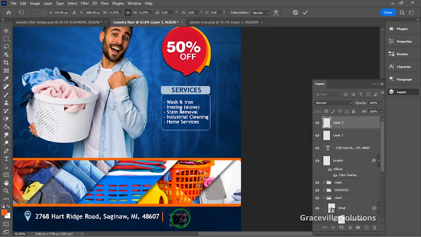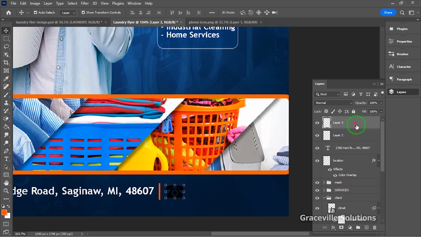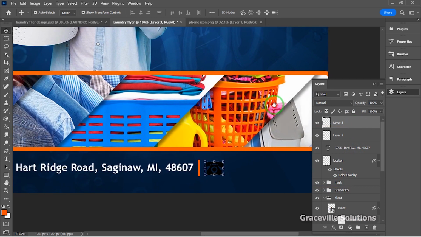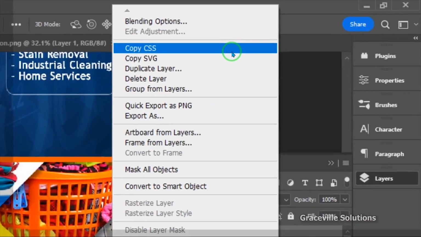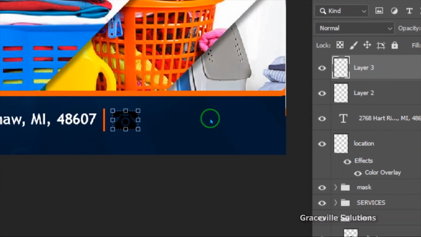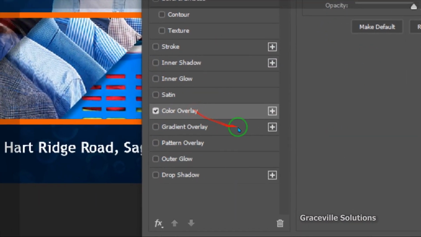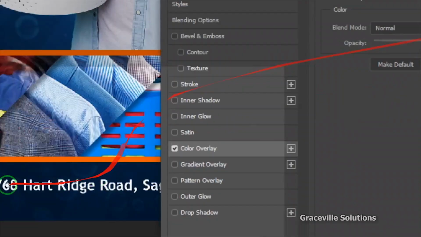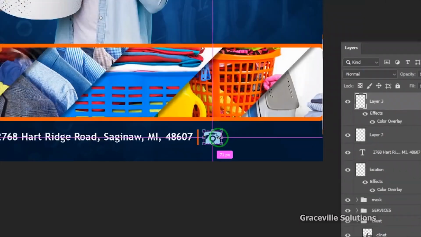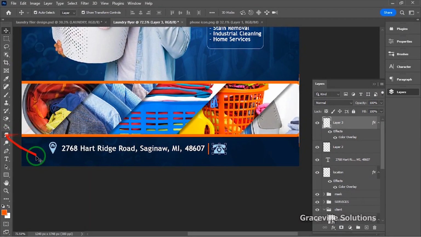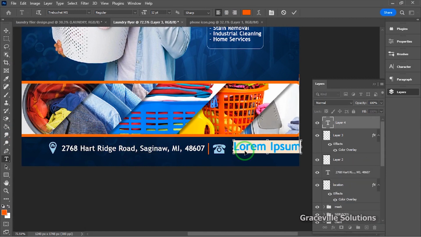Just resize it so it doesn't look too big. So I go once again to my blending options, right click, go to blending options, and go to color overlay, of course the same color we selected for the location icon, and then click OK. Then I take my text tool. I've already copied the phone number, so I click here and Ctrl V to paste the phone number.